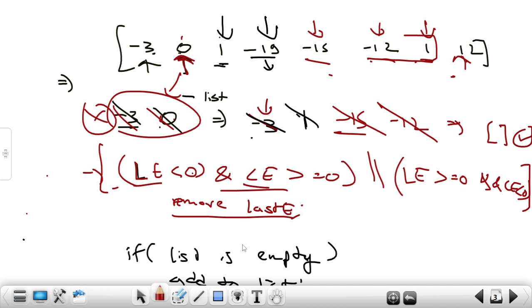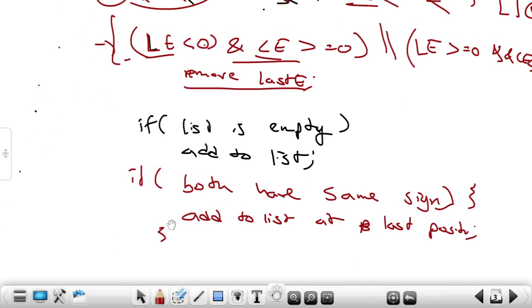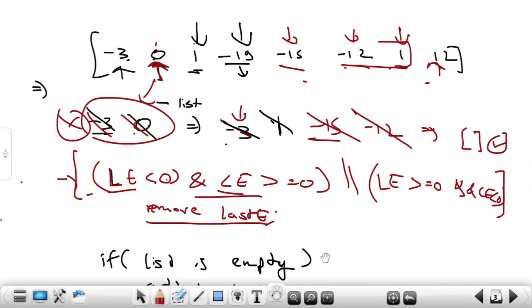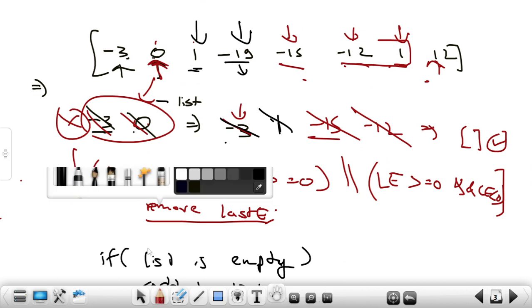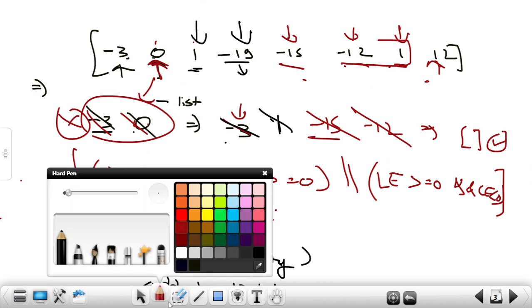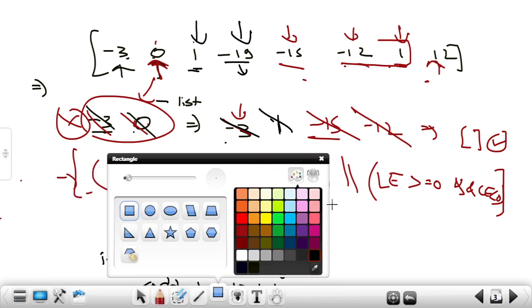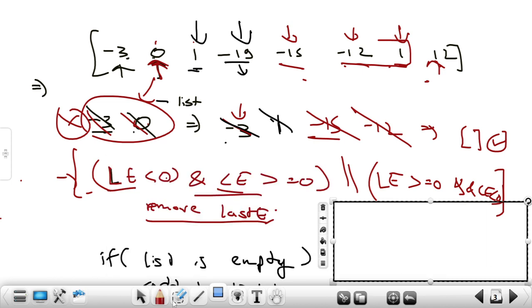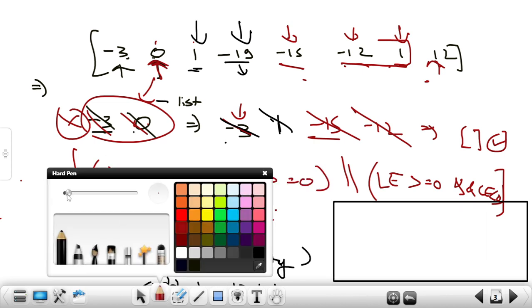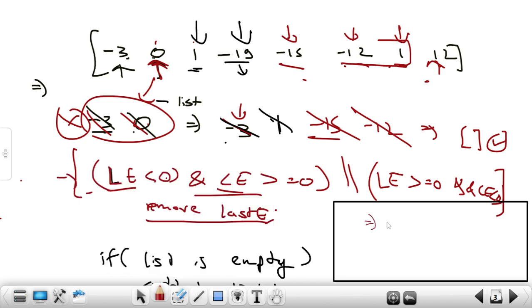Okay, now I hope the approach is clear to you. You can see that I'm doing two main operations. The first is add to last position and the second is remove last element. So this means that whenever I have different signs, let me write my observations here. Whenever I have different signs, in that case I have to remove the last element.